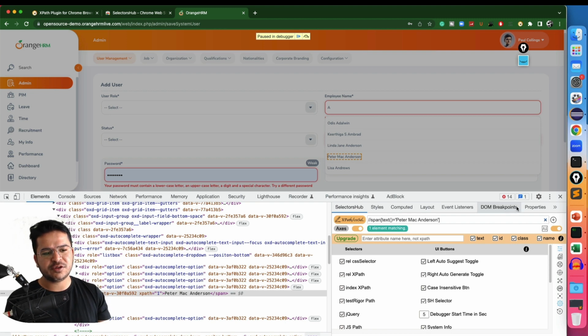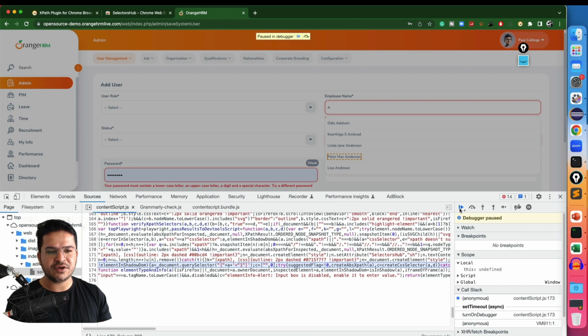Now if you don't want to use this plugin, you still can. In that case you have to go to Sources and start the debugger from there. But personally, sometimes this debugger doesn't work because it starts after some time. But in Selectors Hub we have an option to set after how many seconds you want to start the debugger.